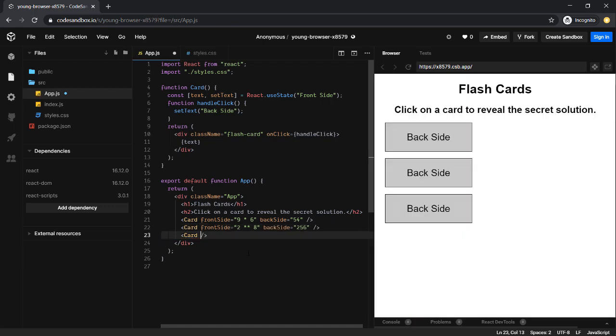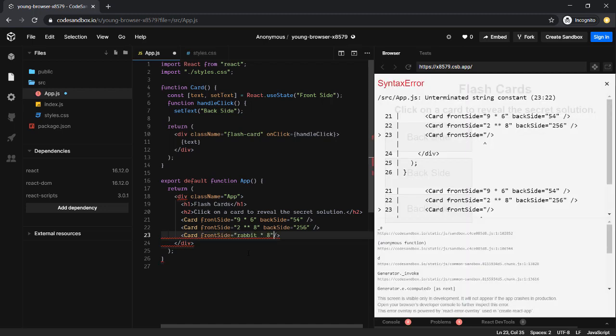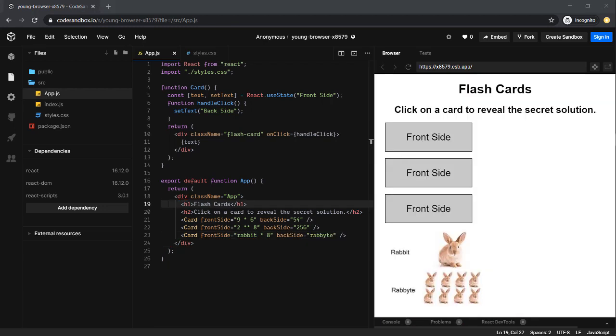The third one, let the front side be rabbit times 8. And well, what is rabbit times 8? Well, it's obvious, it's rabbyte. You know, 1 byte has 8 bits. This is gonna be the content of the third card.